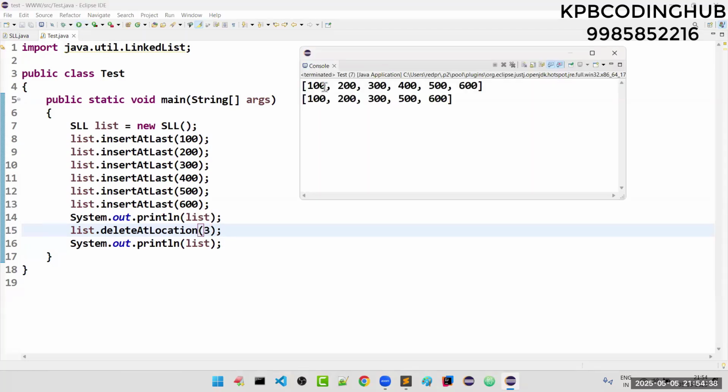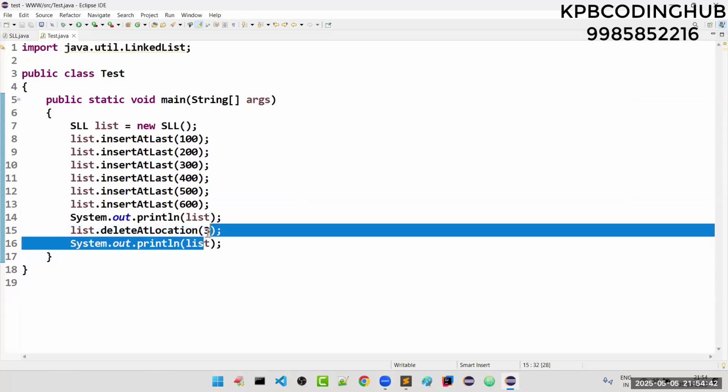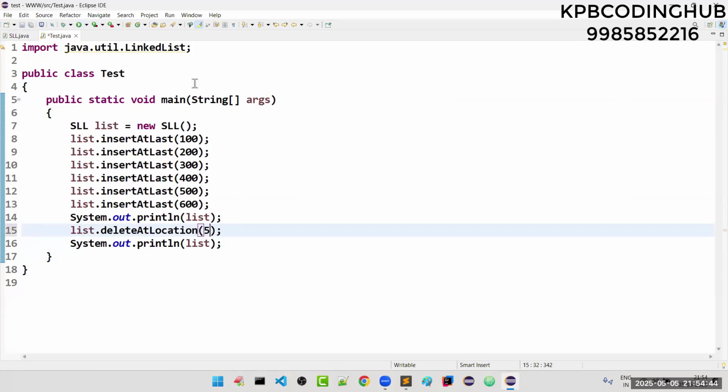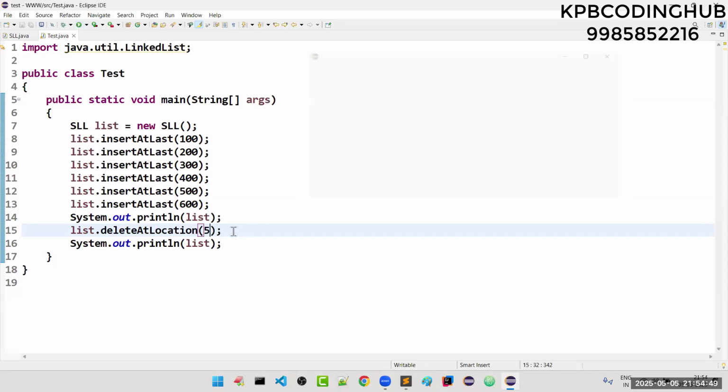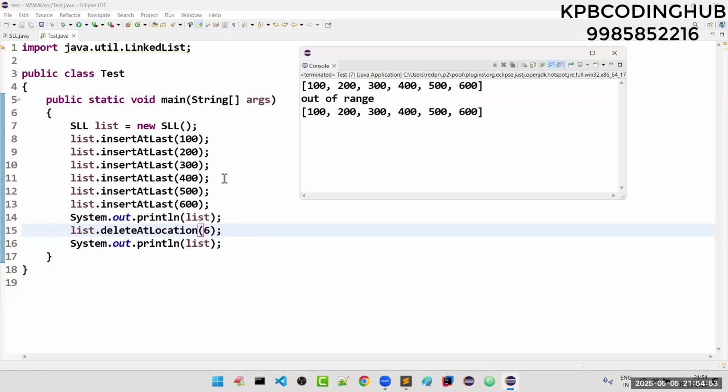Yes. 0, 1, 2, 3, 4, 5 I am giving. Sir, is that 600 got deleted or not? Let me check. Yes. Sir, now try to give 6. Is that sixth location there? No, right? Out of range.